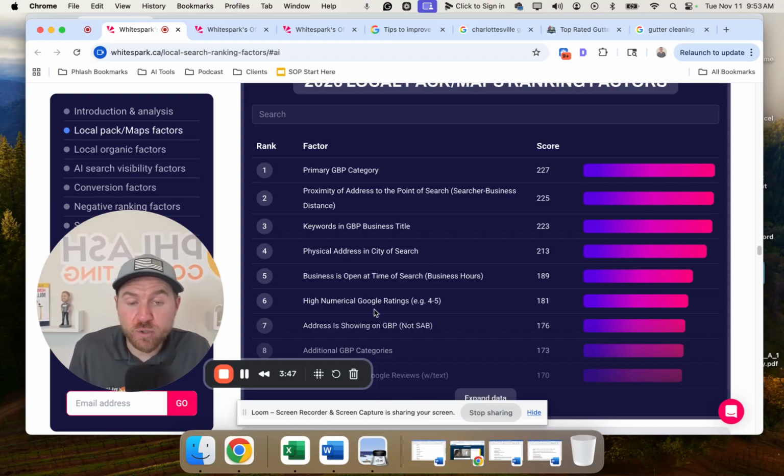Sixth, high numerical Google ratings. If you don't have a good rating on Google, then you're not going to be shown. Seventh, the address you're showing on Google Business Profile and not a service area business. So if you're running your business out of your house and you're not showing an actual address on Google, that's what this is saying. This could hurt your rankings if you're not showing your address. If you don't want your house on Google, you could run it as a service area business, but it's going to hurt your rankings. This is the seventh factor that it's showing.